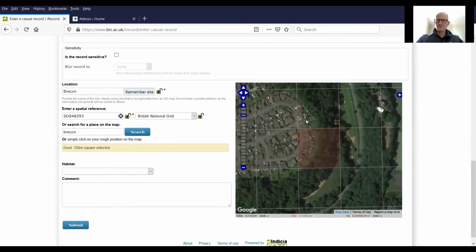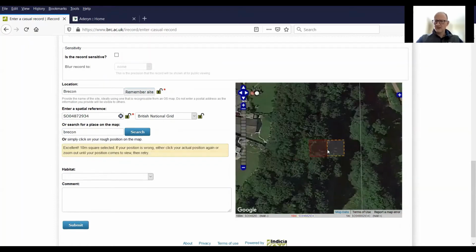It will turn into a satellite photo image. So somewhere in that 100 by 100 meter square, I saw toothwort. If I knew more accurately where it was, I can click again and it will turn it into a 10 meter square, which is an 8-figure grid reference. That's a really good, accurate record.